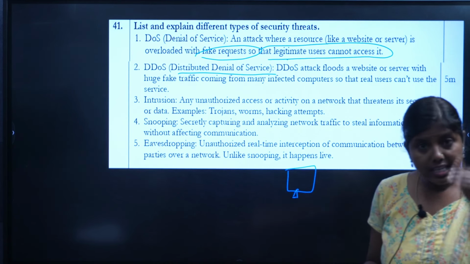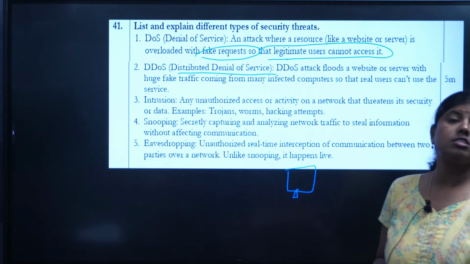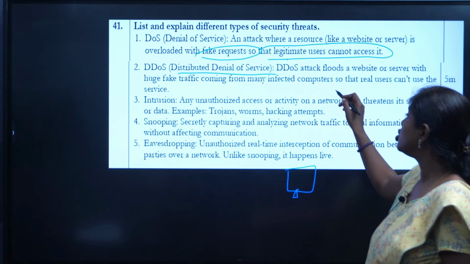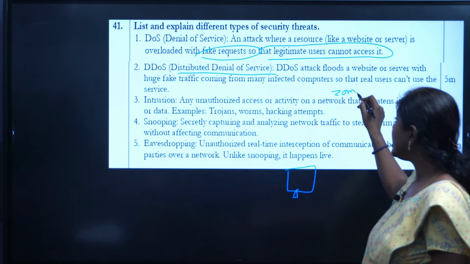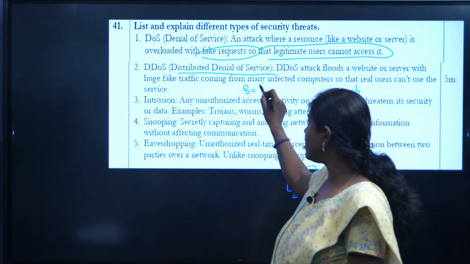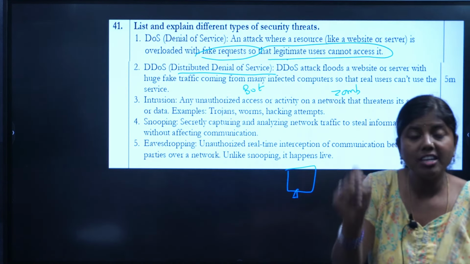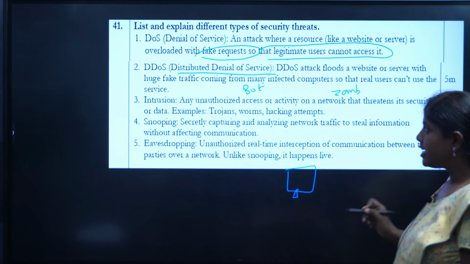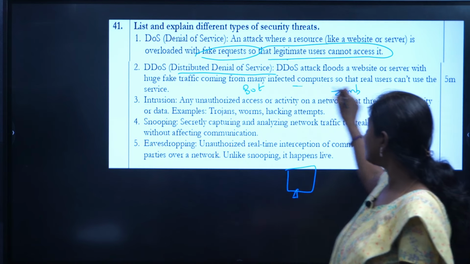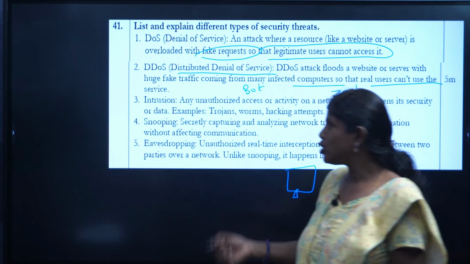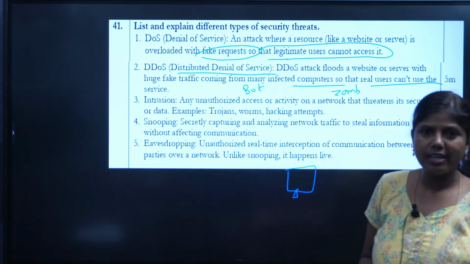And these infected machines will be having this software called a bot. Malicious software is known as a bot. And these infected machines, we call them zombie machines. Is the point clear? So if it comes from many infected computers, so that the real users cannot use the network, that is what you mean by distributed denial of service.